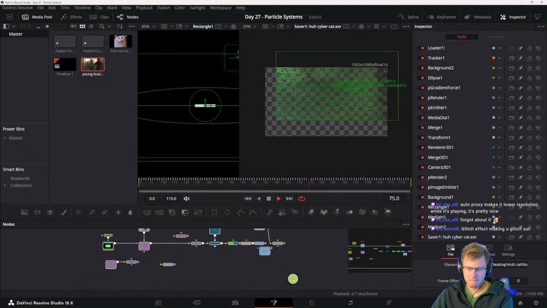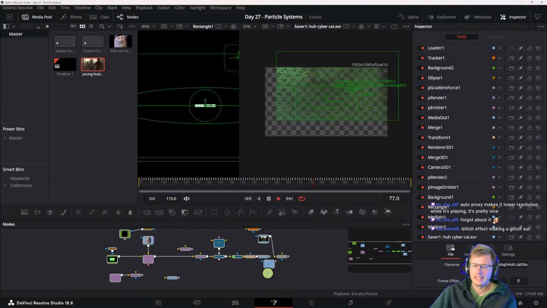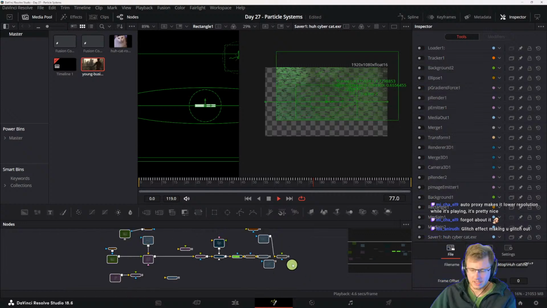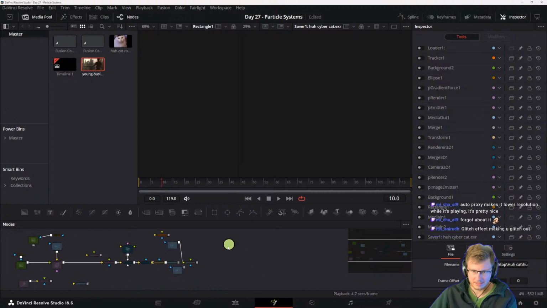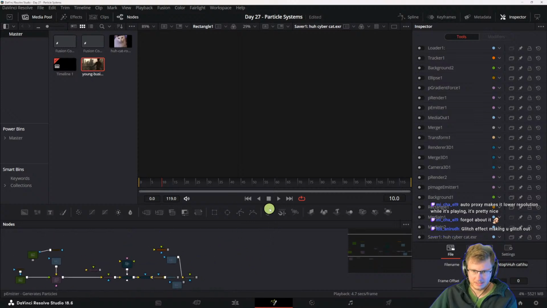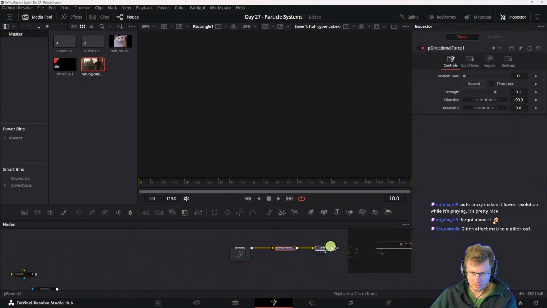This is too much. Too much for my computer. You can also render cache to the node. That part I know, but this has to go to sleep. Let this chill. Let's just go back to playing around with basic particles for now.